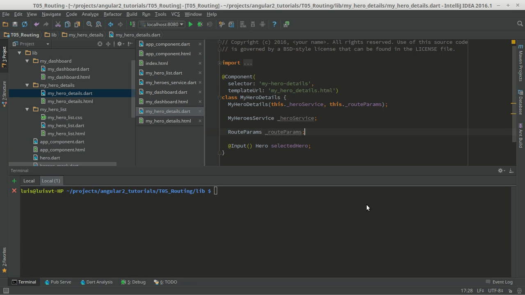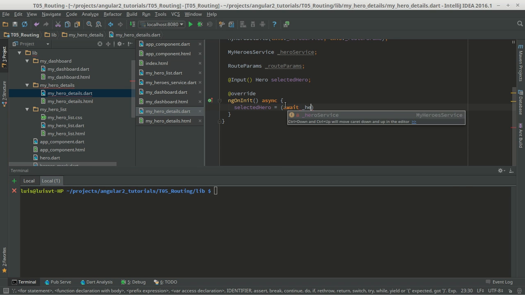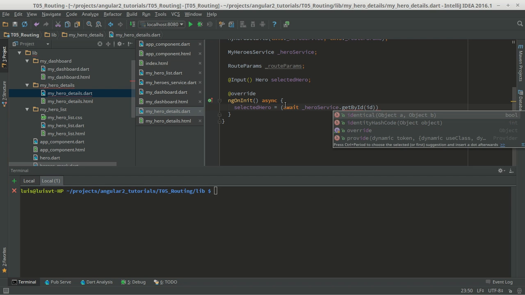Finally, what I need to do is that on init I need to get the selected hero from this hero service. Okay, so let's implement it and let's override. So selected hero is gonna be equal to, let's make this asynchronous, and let's do an await service get selected hero. Instead of get all, I'm gonna say get by ID, and then I'm gonna pass the ID.